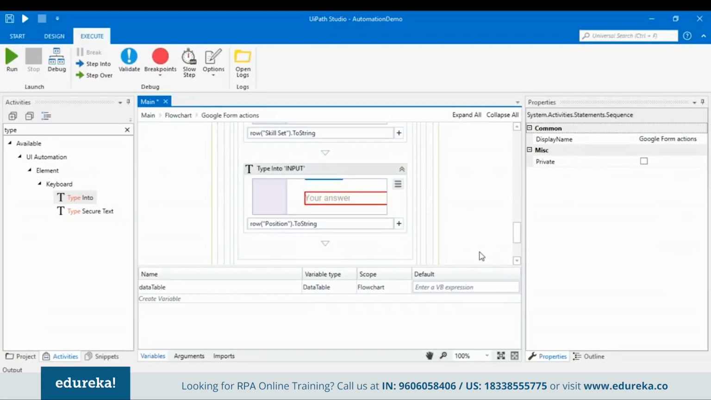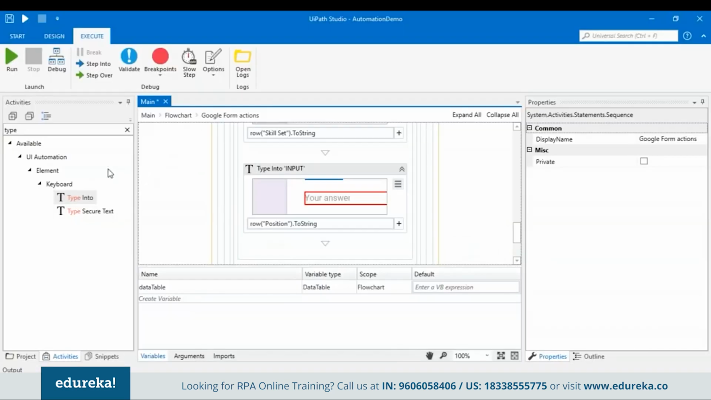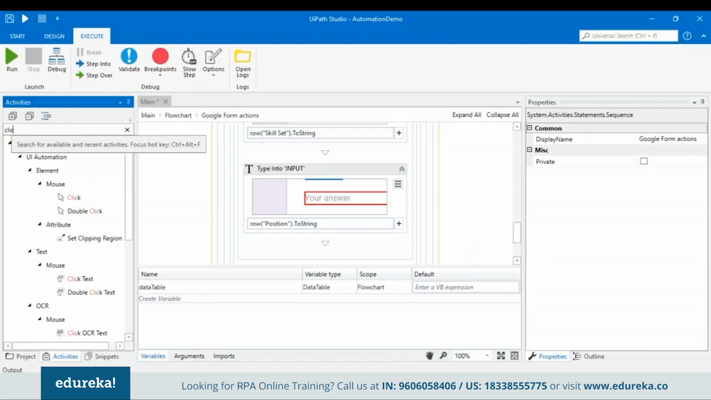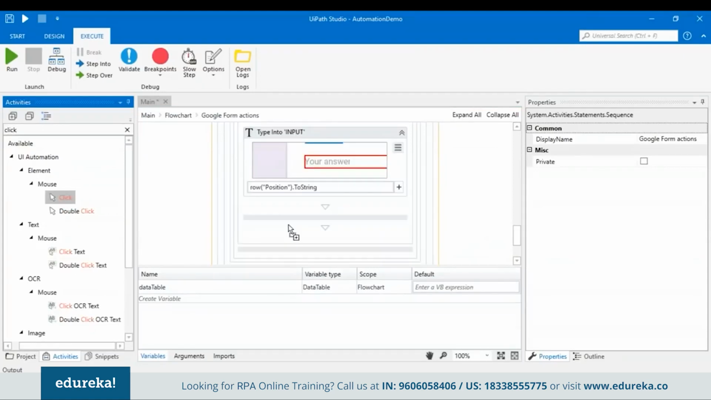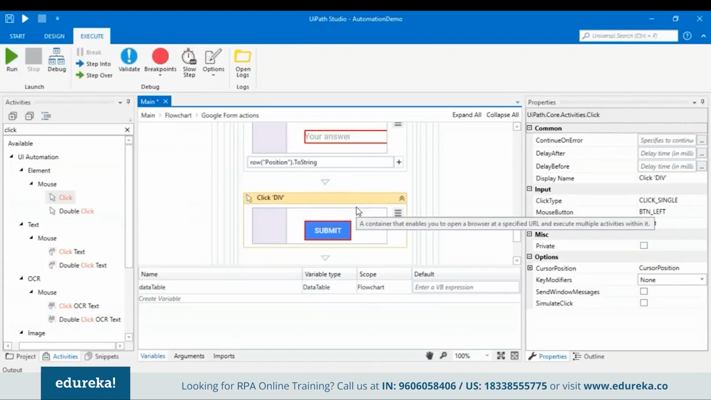So now, once you fill in all the details, you simply have to make sure that you submit the Google form, right? To submit the Google form, if you open your Google form, you'll clearly see that you have a submit button. To do that, you'll just search for the click activity. You'll drag and drop it over here, and then you'll indicate the element. So this is basically what we indicate. We indicate the submit button. So that's how you indicate.